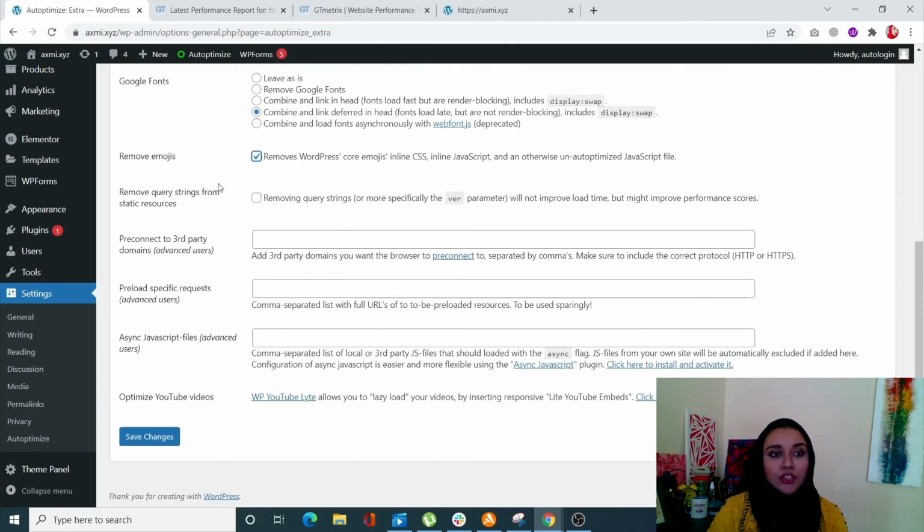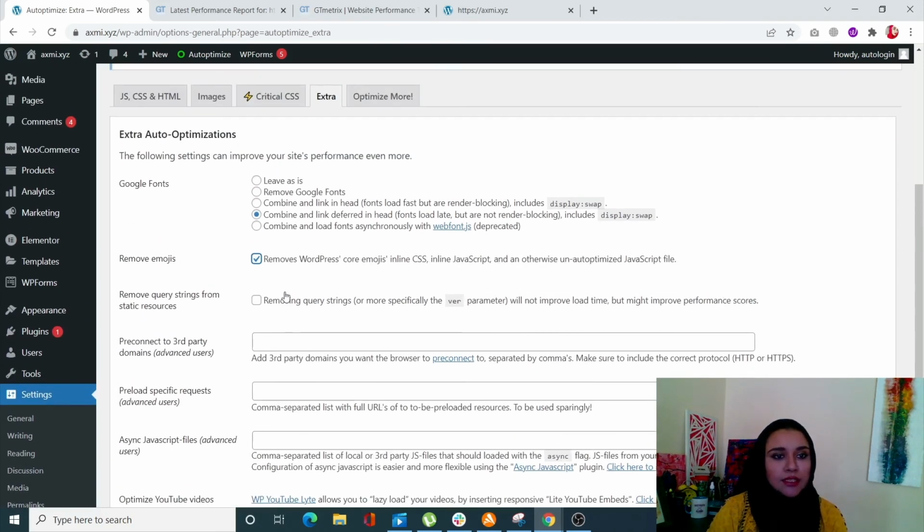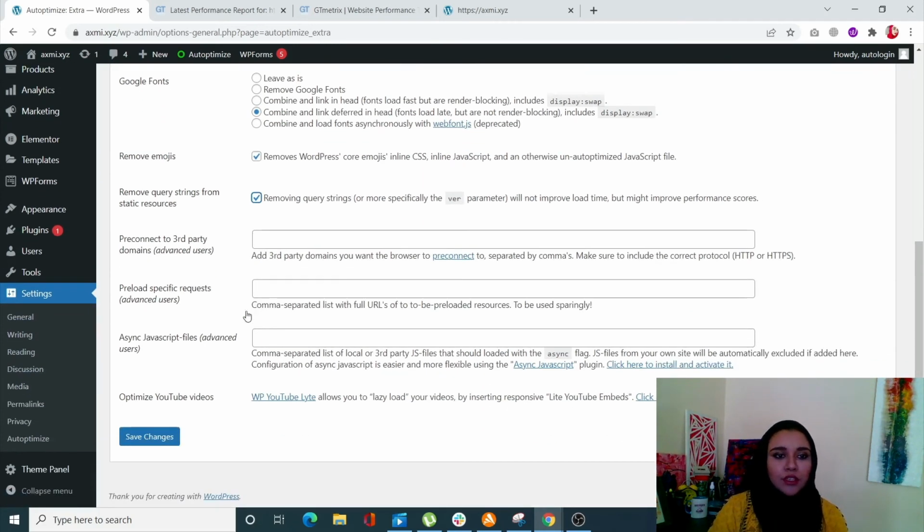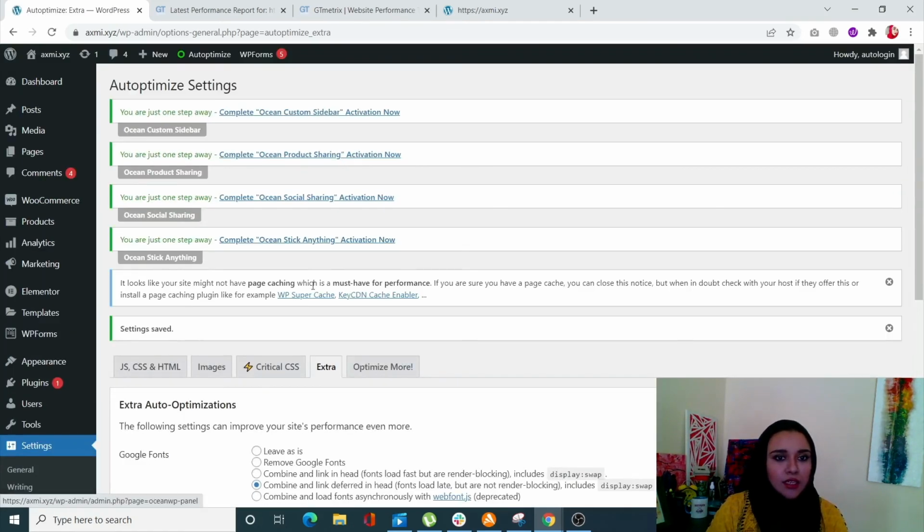Next I'm going to remove query strings from the static resources. So I'm going to select this one. The removal of query strings will have no effect on load time, but it may enhance the site's rating when we go for GTmetrix. So I'm going to select that one. Next I'm going to simply save it.